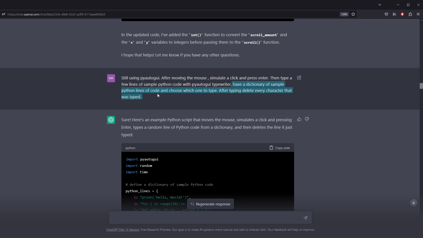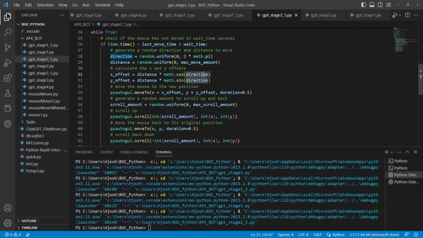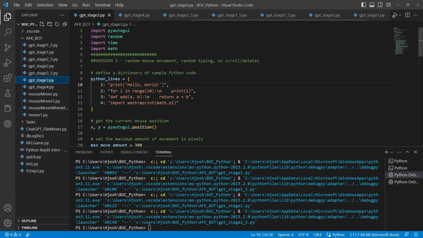Have a dictionary of sample Python lines of code and choose which one to type, and after typing, delete every character that was typed. This has been my favorite version, and we'll have it run here so we can demo it to see what's actually happening. But we've now introduced typing into our bot.